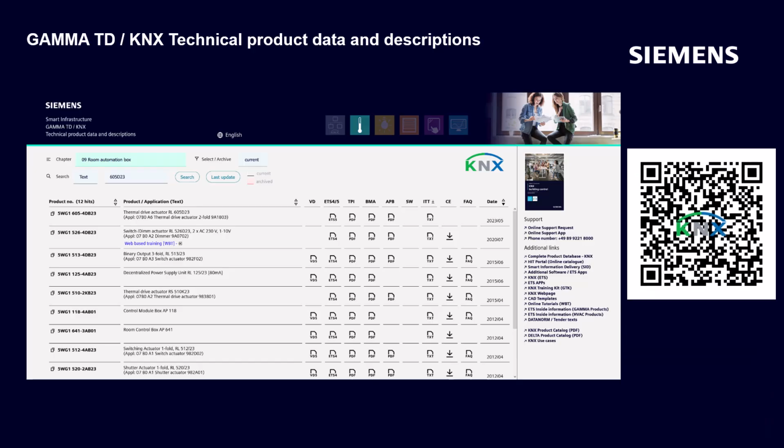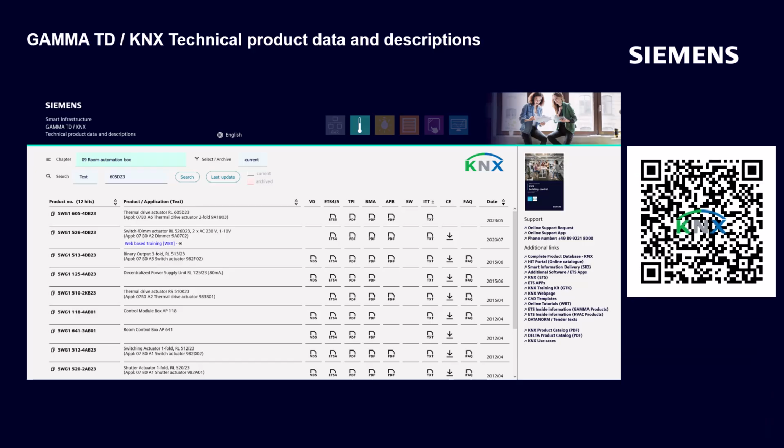You can start the Gamma Product Database with the following QR code. You can select the product by clicking on the chapters. There, all products are categorized according to their application and characteristics. Or you can find the product you are looking for via the order number, MLFB, or via a short text.